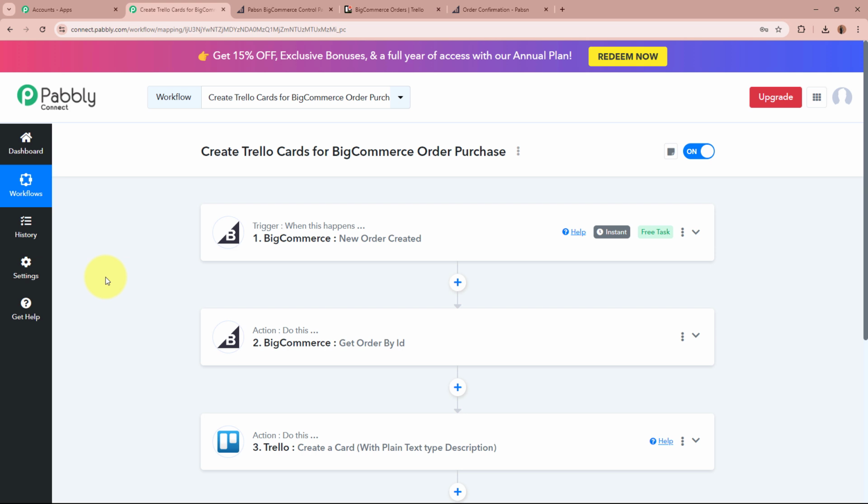So now to sum up what we have done, I am an owner of a business and I manage my online store with the help of BigCommerce. My objective was that as soon as a new order is created in my BigCommerce account, automatically I wanted to create a card of that same order in my Trello account so that my team can manage all the data. And for that I've created this amazing automation between BigCommerce and Trello with the help of Pabbly Connect.